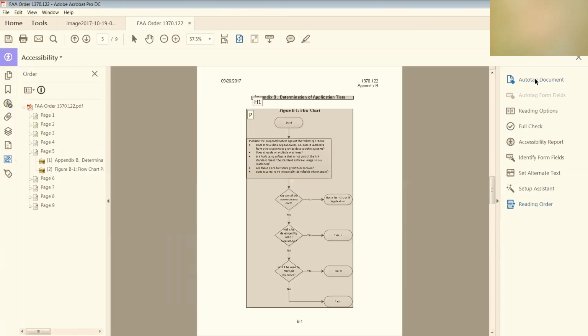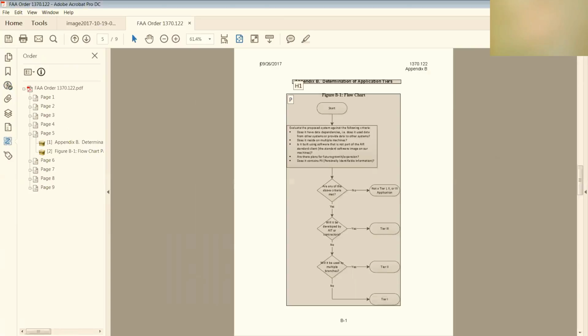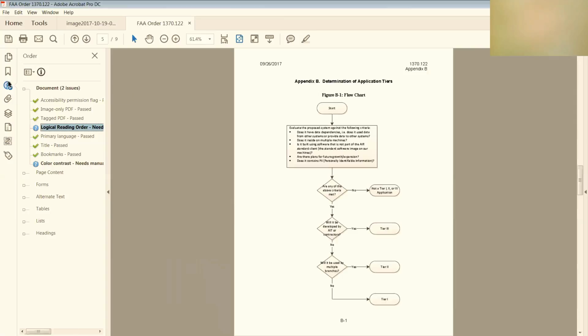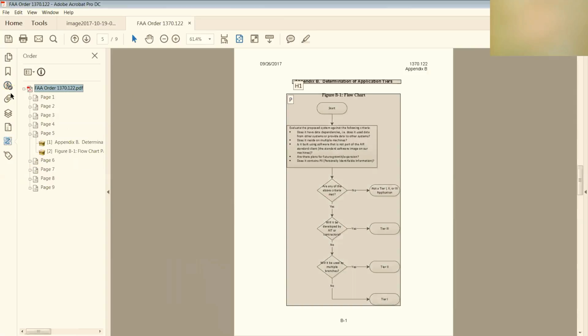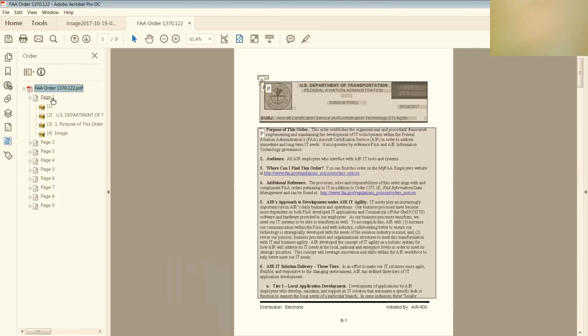Or you can just open the order panel. Yours may not be there yet if you don't use it all the time. These remember what you use. So this is actually the order panel. If you hover over any of these, you can read what they are. So now we're going to check the order that things are going in.